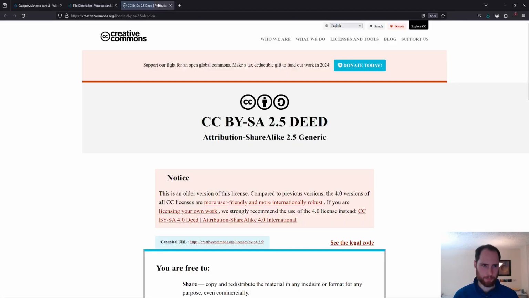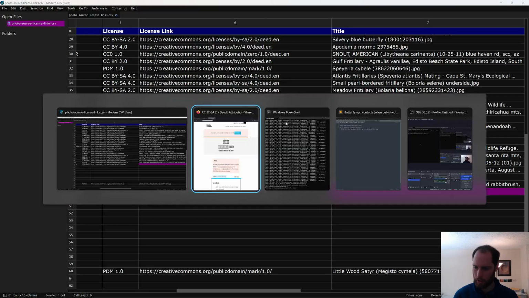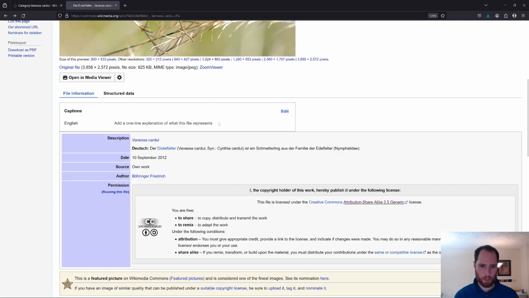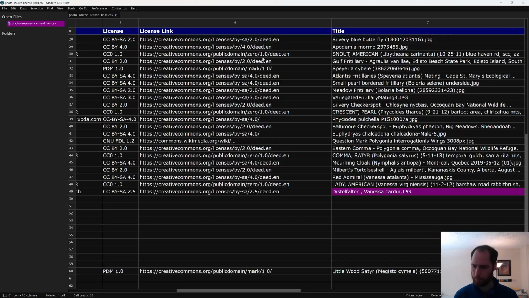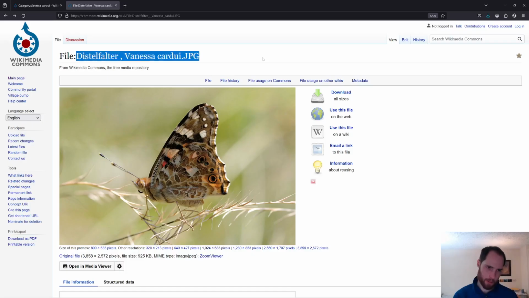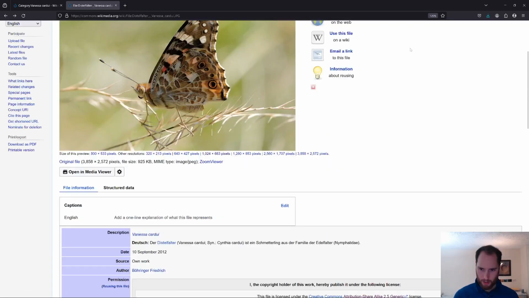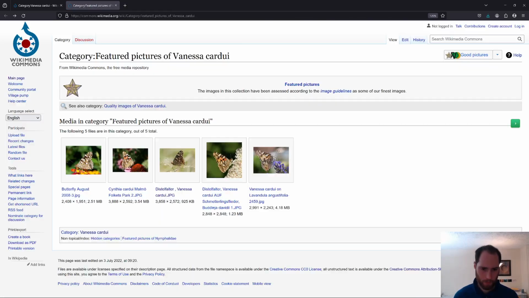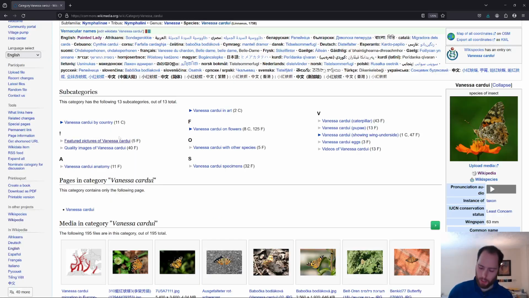Okay. 2.5. If we get an error, we know probably what went wrong. Some of those other ones were pretty good as well, so we might even be able to just choose another featured image in this category. Namely this one, if it comes to it.